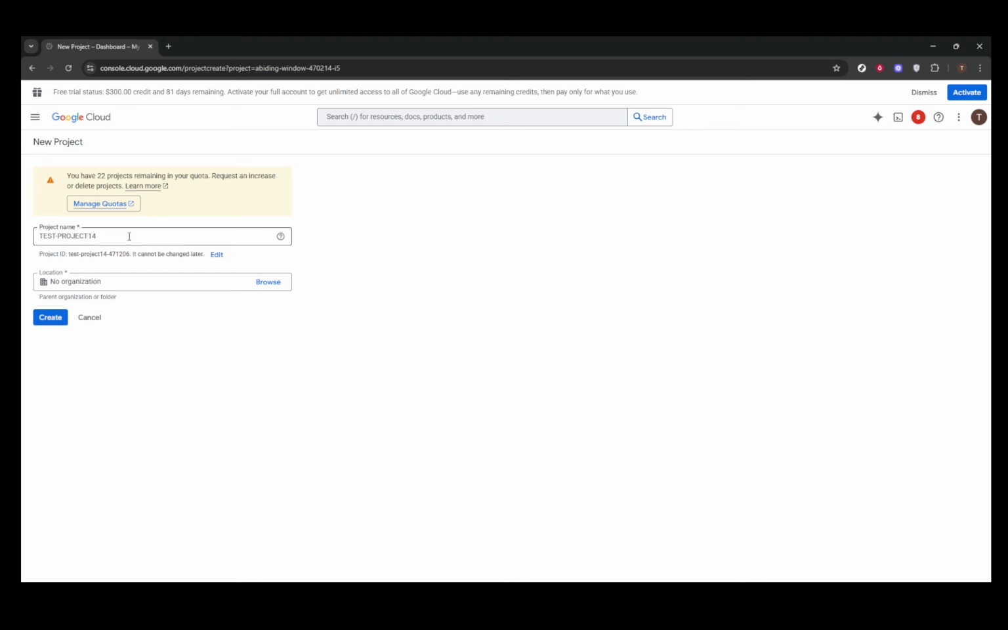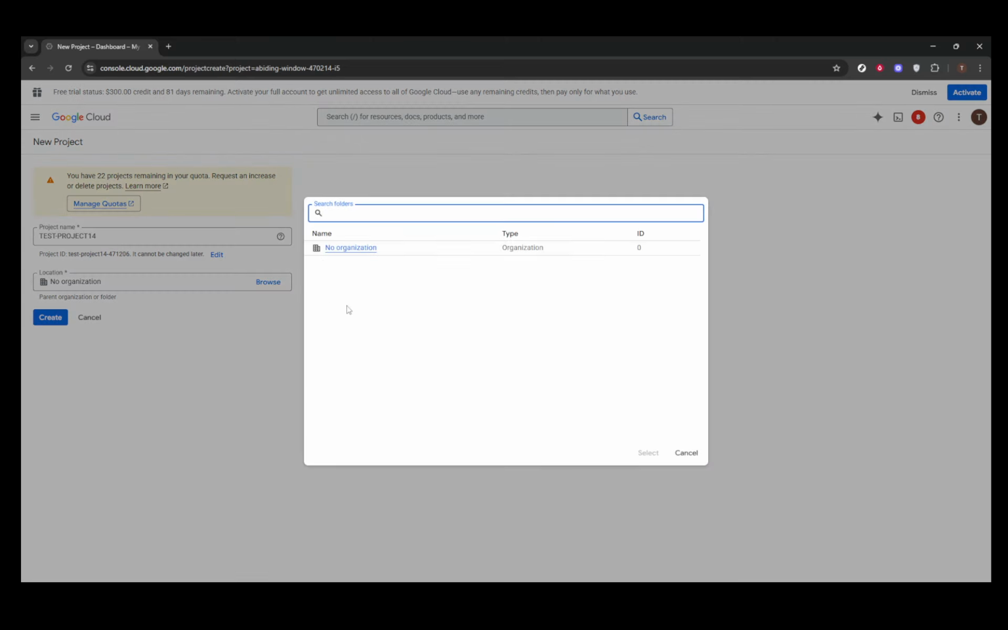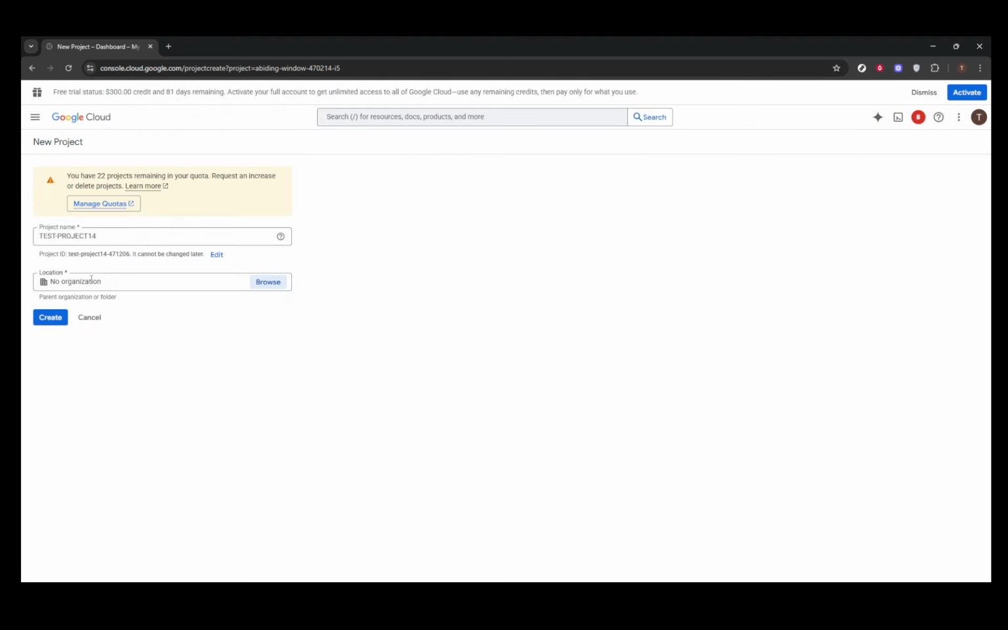Further down, you'll find the Organization or Location option. If your project is tied to a specific organization, select that organization. If not, there's no need to worry. Simply leave it as No Organization. This choice helps organize projects better, especially for businesses or enterprises managing multiple teams and resources across different departments.